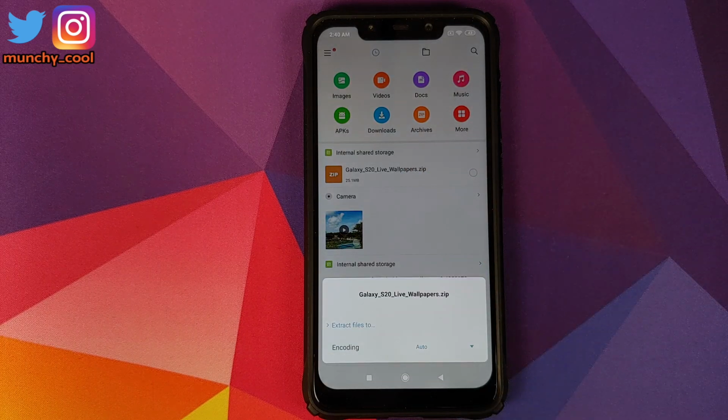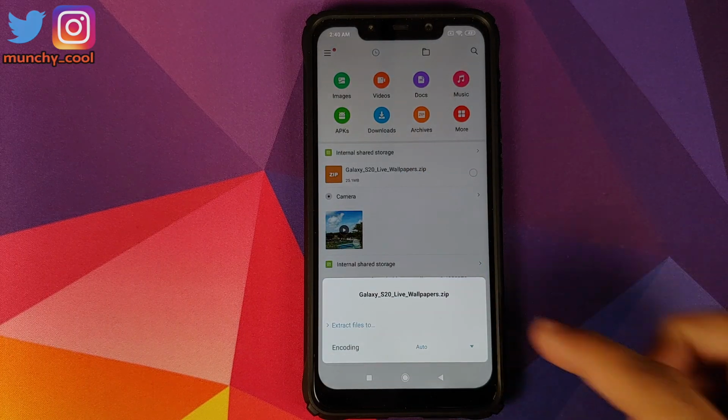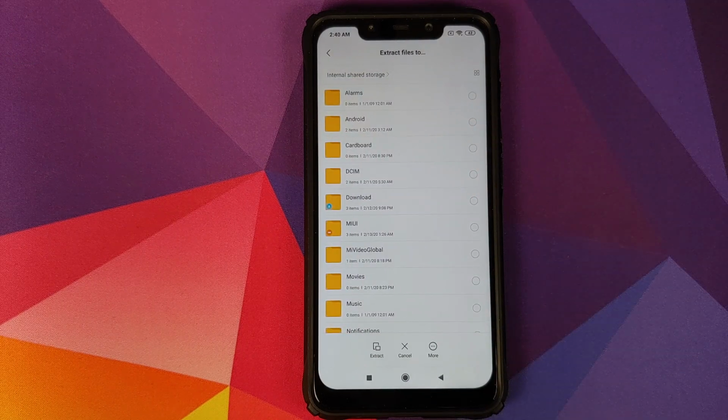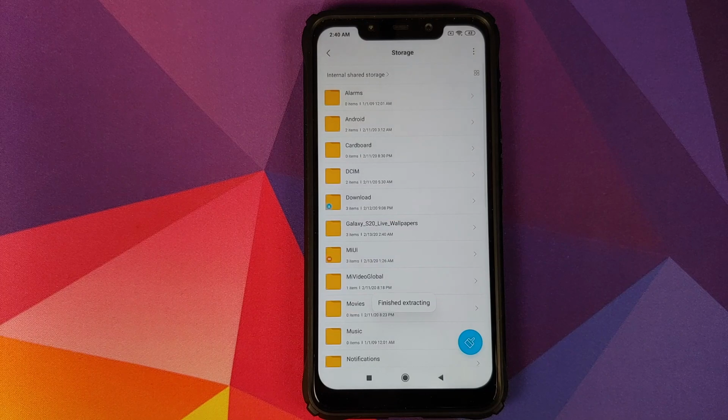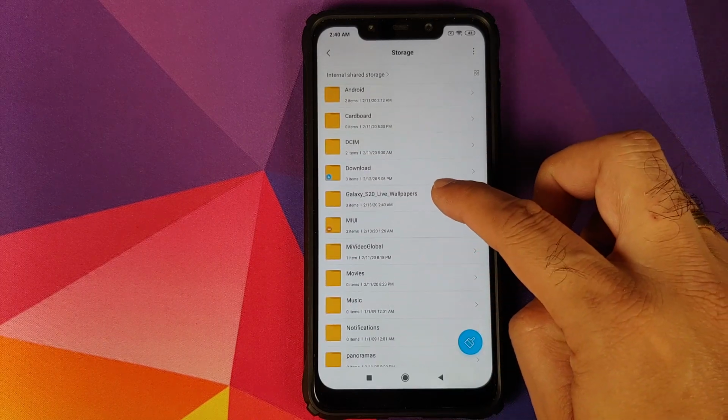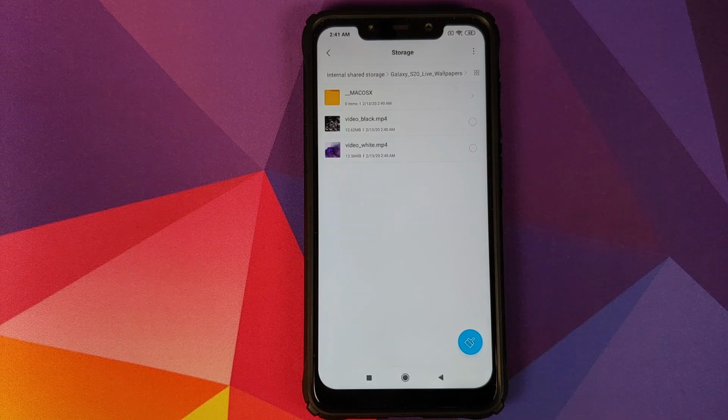It will ask you to extract the files to. Just tap on extract files to. Make sure that the SD card folder is selected. If you want it in any specific folder, you can do that as well. I will just tap on extract, and there it is. It said finished extracting, and we have a new folder called Galaxy S20 Live Wallpapers.